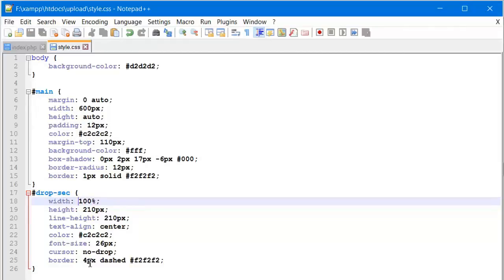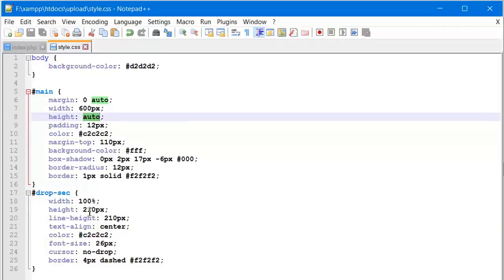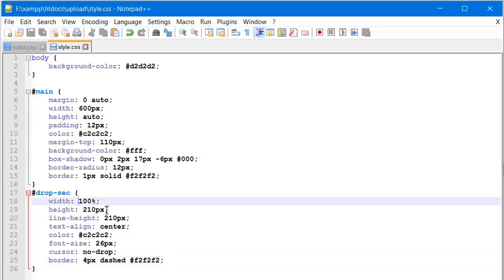We do not have to worry about top and bottom because the height is auto of our parent, so it will increase the height according to the child height. Child height is 210, so we only have to worry about the left and right border. So we add 4 border, so it becomes 8 pixels, and the width is 600, and plus the border it will become 608. So we have to fix it.